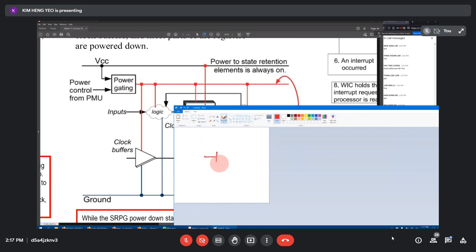See, this is your AND gate. So here, this is a power or a signal. If I put a 1 here, then you can pass. But if I put a zero here, then you cannot pass. The output will always be zero. In an AND gate, if one of the inputs is zero, the output is always zero.